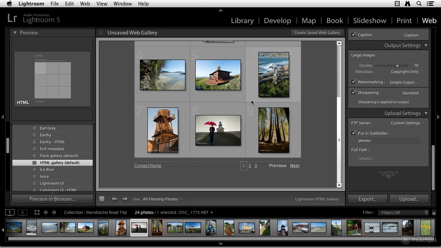All I can say is I really enjoy this feature of Lightroom. You'll find it so useful once you start using it.